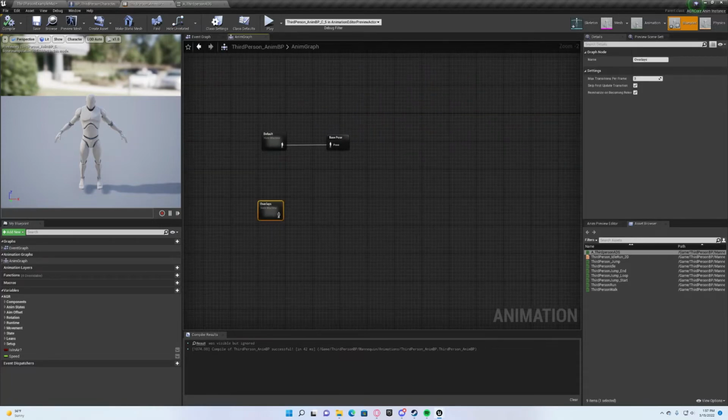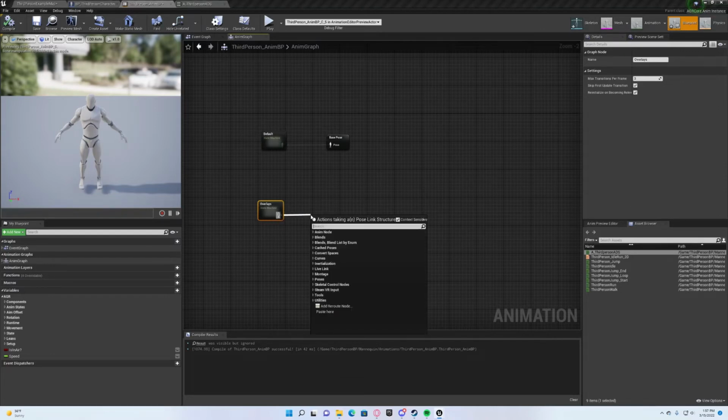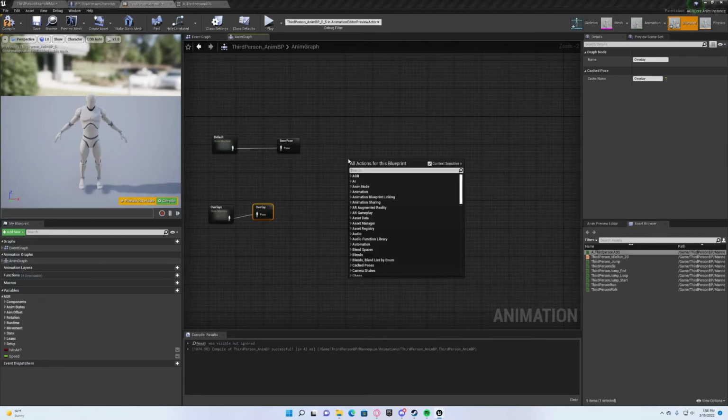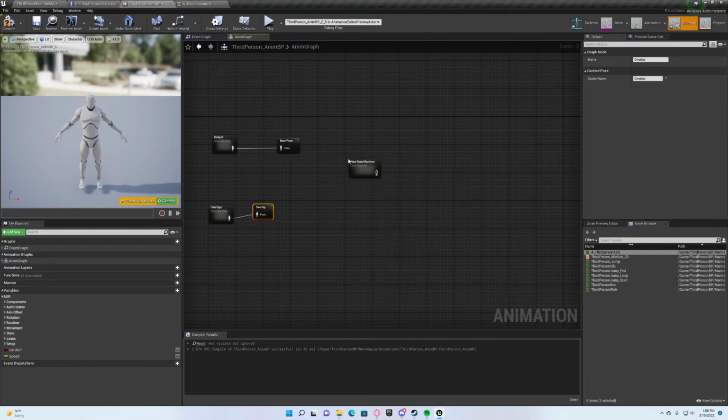So let's get back to it then. What we're going to do from here is save cached, and we're going to call this the overlay. And we're going to make a new state machine, and we're going to call this one in air.